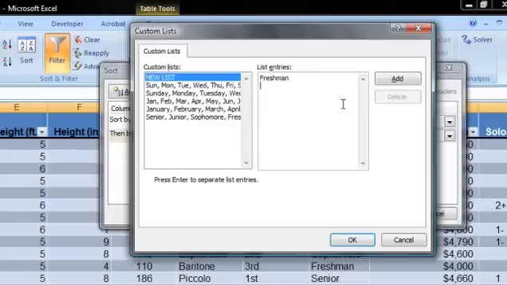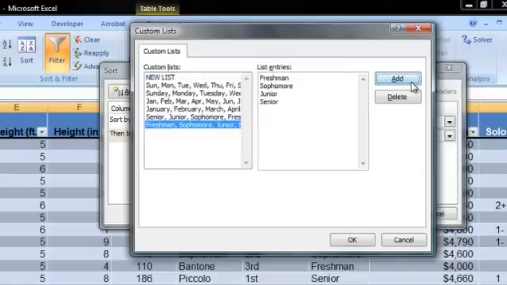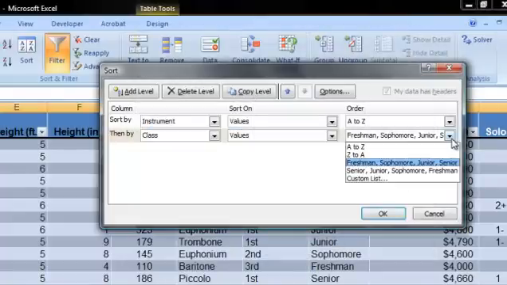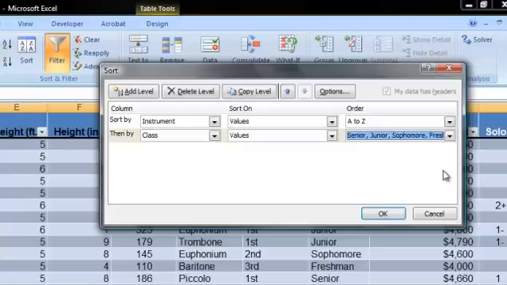So I will start with freshman, and I will type freshman, sophomore, junior, and senior. Click Add to finish your custom list. Now, under our Order drop-down menu, we can choose to show freshman, sophomore, junior, senior, or the opposite, senior, junior, sophomore, and freshman. In this case, I've decided that I would like to show the seniors first. So I'll choose senior, junior, sophomore, freshman, and click OK.